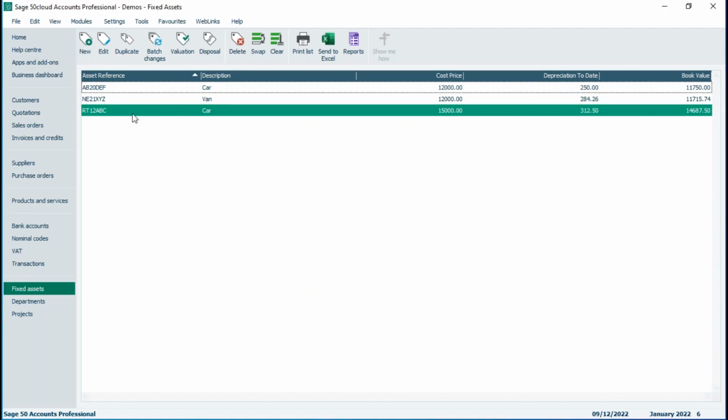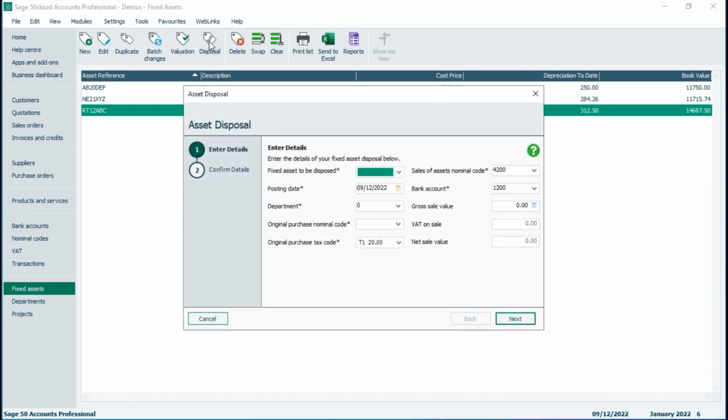We'll just use this one at the bottom here. This one I've got listed, this RT12 ABC that we set up at the beginning of the session, and we're just going to go into the disposal option. So it brings up this option here. So fixed asset to be disposed of.